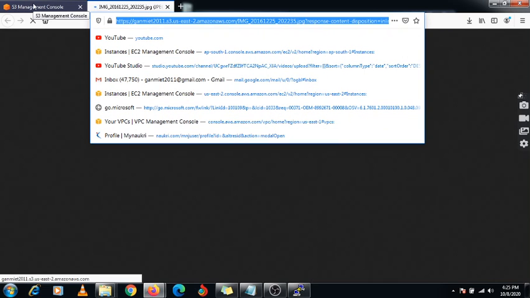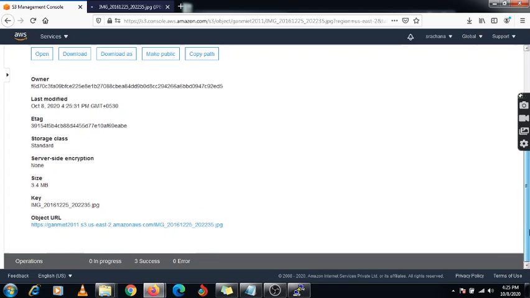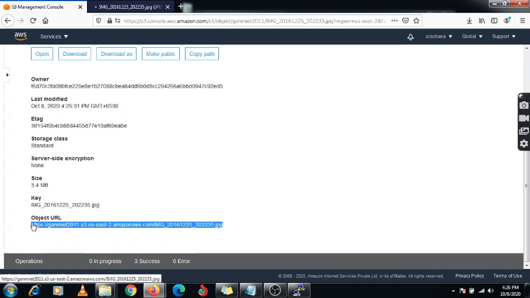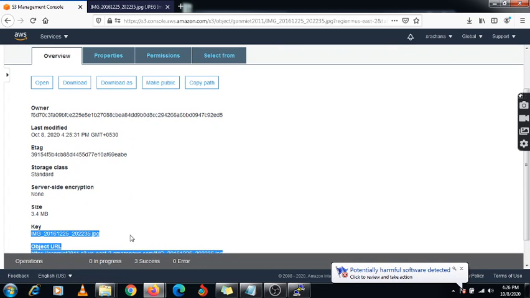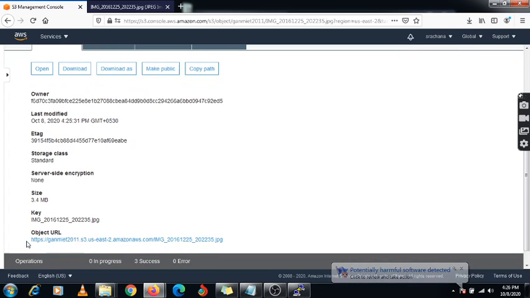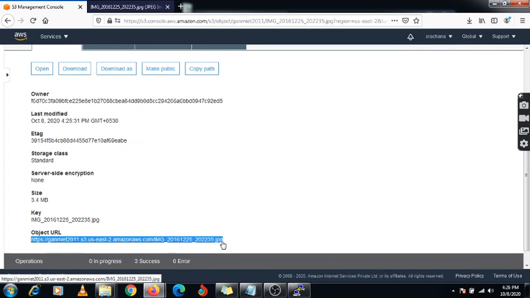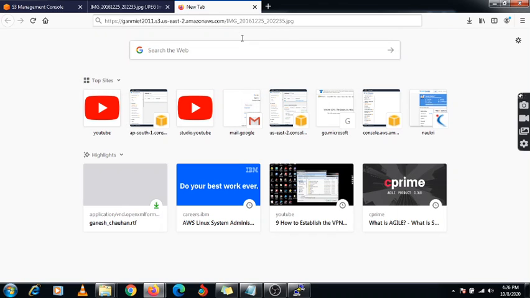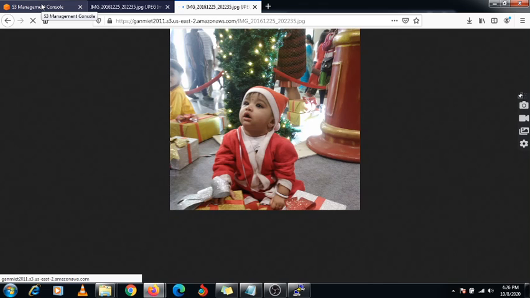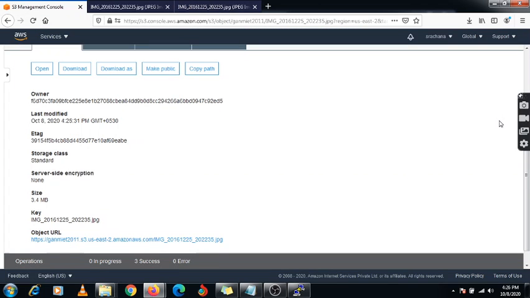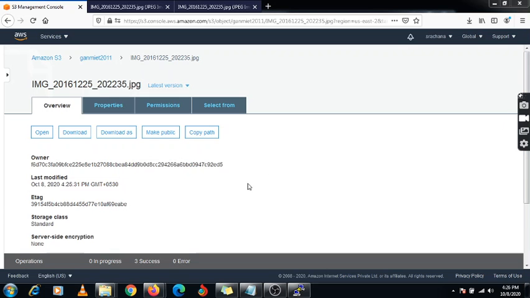If I share this link with anyone, they can also access this data. So here is the option, that is the object URL. I am just clicking on it and copying it, and let's try to open it. Yeah, we have made this data publicly accessible, so it is accessible from anywhere. Now I am able to access it. So this is the method you can upload your data under this S3 bucket.